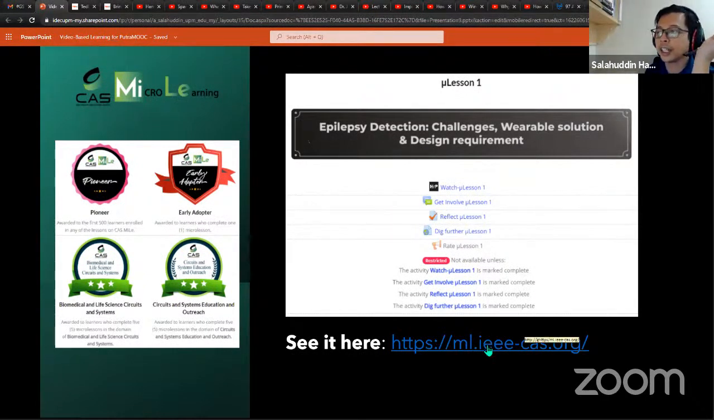So let's say the learner goes to our website here, registers, and takes a few lessons, so they'll get certain badges. Like early adopter, if you complete 1 micro lesson, you get this badge. This is like a learning achievement badge but more importantly, you have the badge for biomedical and life sciences circuits and systems, a digital badge. So you can put this digital badge on your profile on LinkedIn, just to show that you have completed a certain course from IEEE on circuits and systems. So I think it provides some kind of incentive for the students as well.